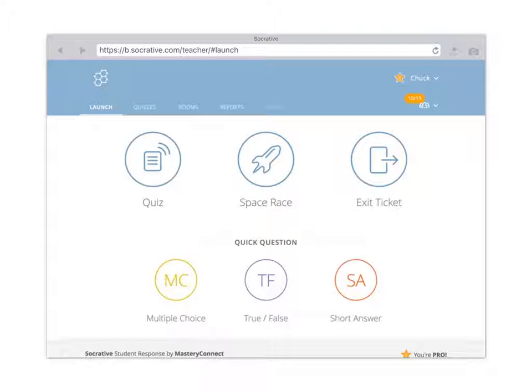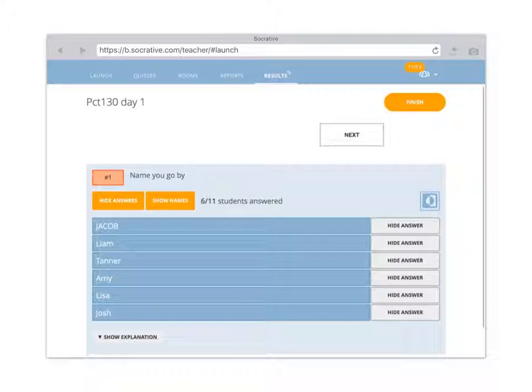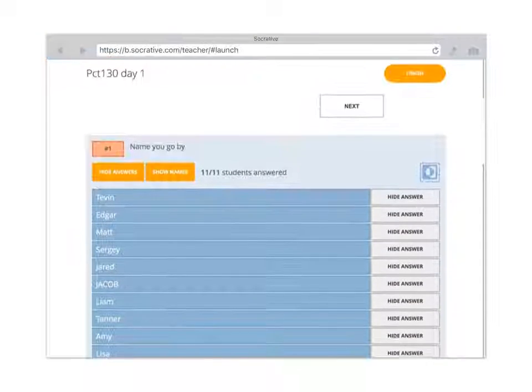So you should now be getting the ability to answer the question, the name you go by. And we have a whole bunch of names: Jacob, Liam, Tanner, Amy, Lisa, Josh. As people add their answer, it tells me how many have responded. When we get to 11 out of 11, we're done. So there's everybody's name there.